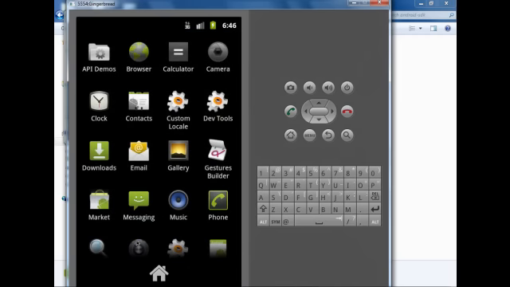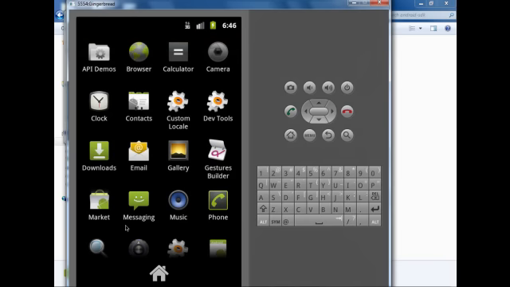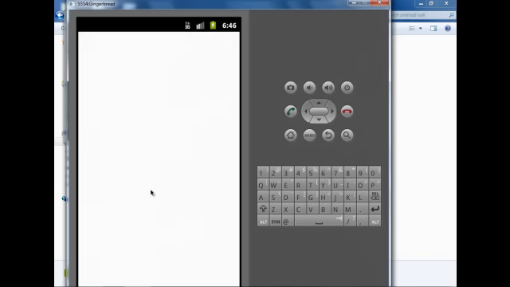Look, you have everything. The market won't be included because the Android emulator doesn't have the market feature. I have installed the app. I'll tell you how to install an app in a few minutes. First, you can see the browser. It's the default browser of Android.